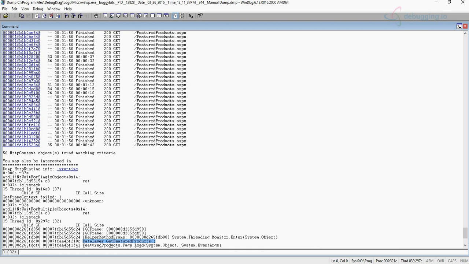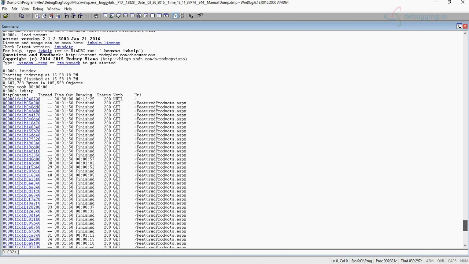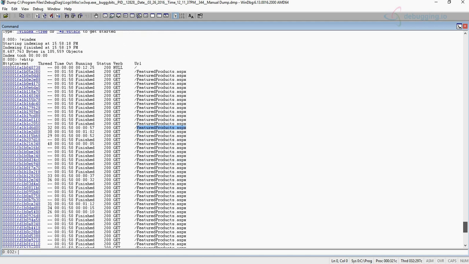So in our application, it may be a DB call, or it may be a call to an external web service. It may be a custom call which we are making to do some processing. It can be anything. So this is the way consecutive dumps work. We get the stack, we get the request using !whttp in case of .NET Framework 4.0, and then you have to match the request and the timestamp and the thread, and figure out what that thread is doing.